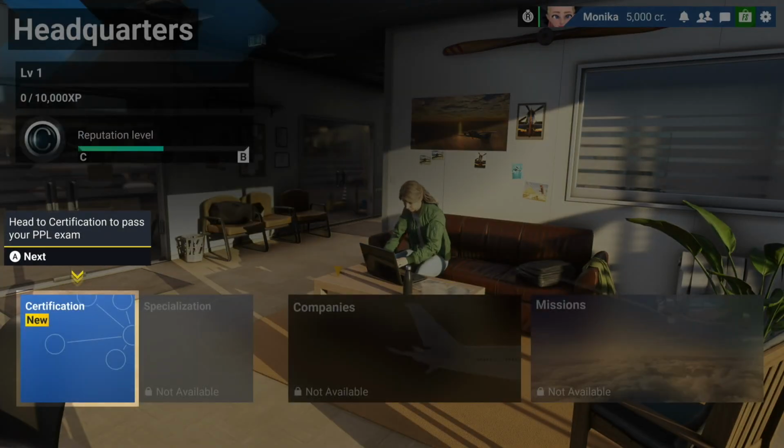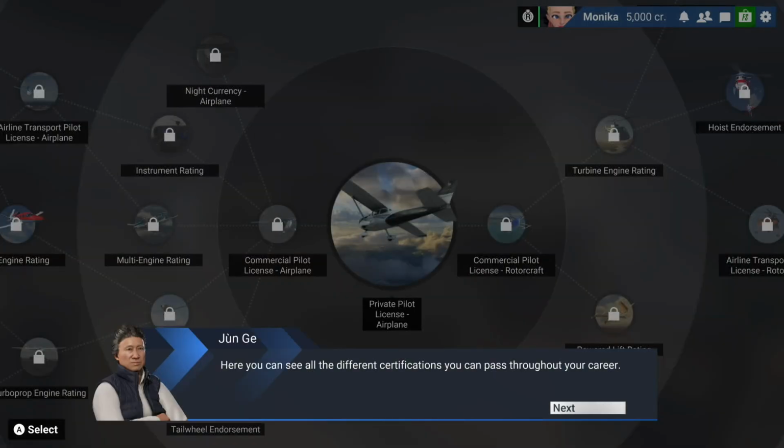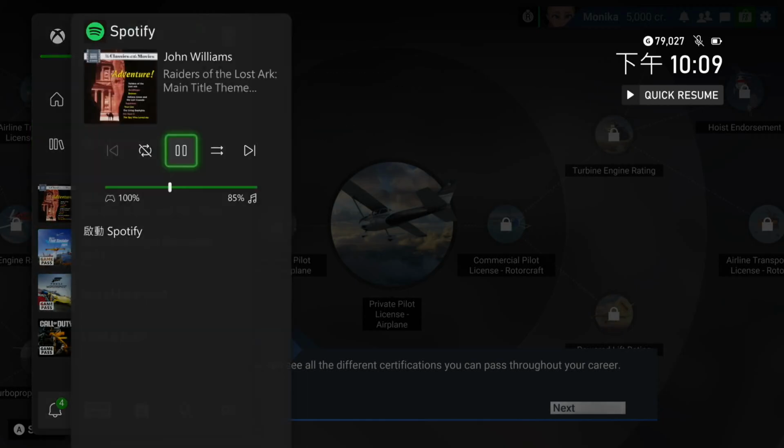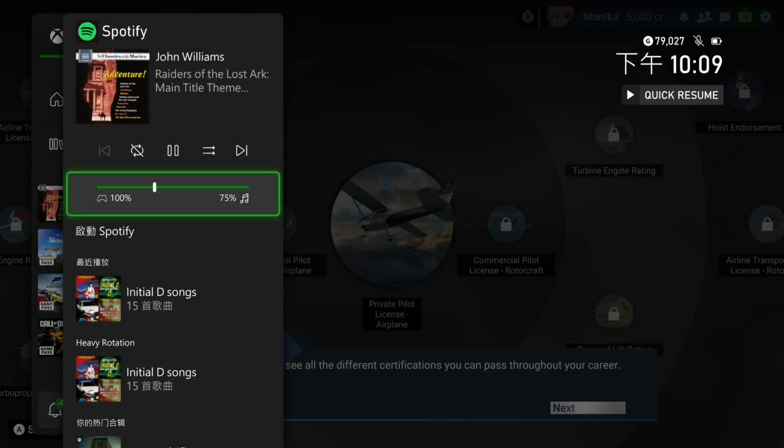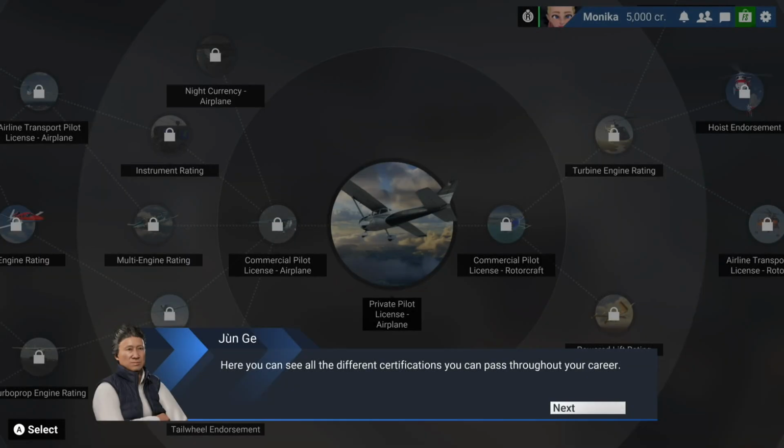Career screen. Current experience plus 0. Rank. Here you can see all the different certifications you can pass throughout your career. Certification tree screen. Currently highlighted. Pilot license. Airplane. Certification button. Currently available. Certification cost is 2,000 currency.